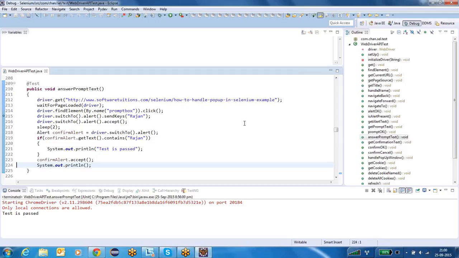So the command to enter some value into the prompt box is send keys only. You will call driver.switch.alert.send keys to enter something in it. After entering the text, if you want to click on the OK button of it, like an alert box, you will call driver.switch.alert.accept. These two commands you have to remember.